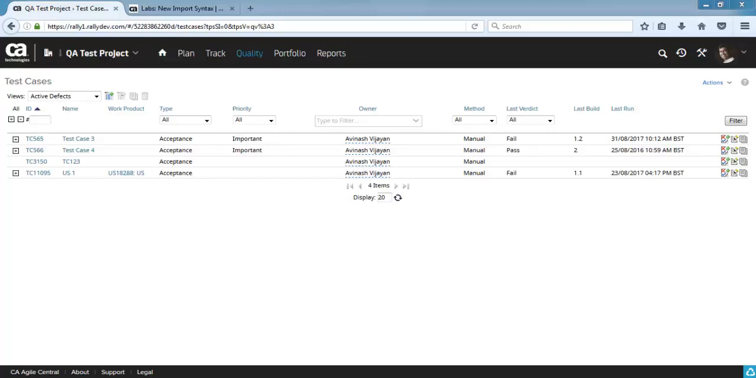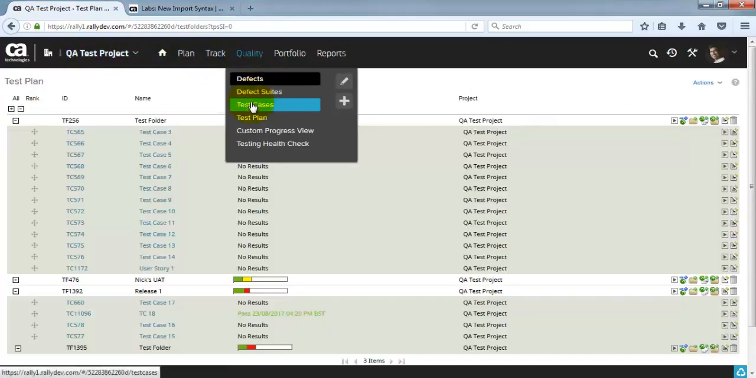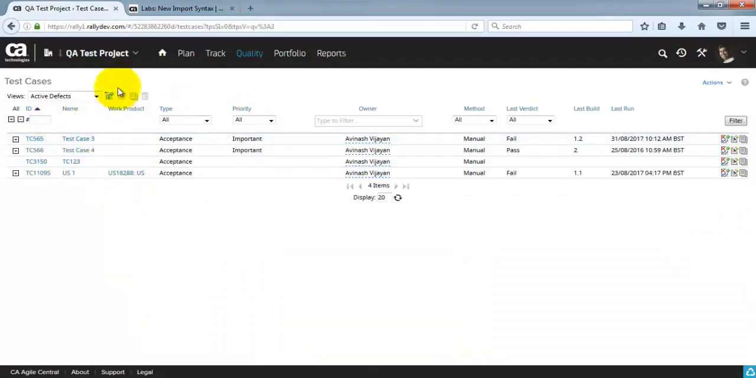So today we will look at the test management capabilities and features of Agile Central tool. First we will look at how to create a test case and how to execute it. You can find all your test cases in your project by going into quality test cases. So this will display all the test cases under your project.